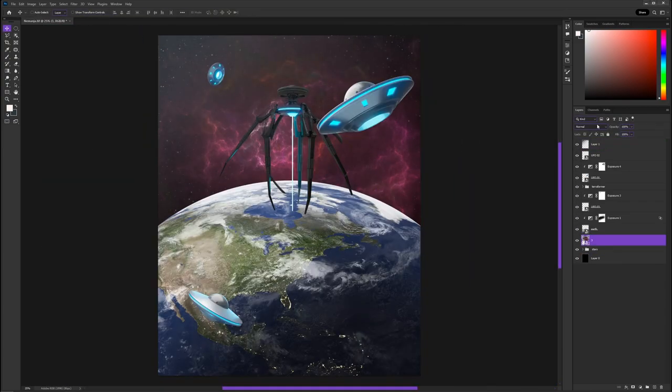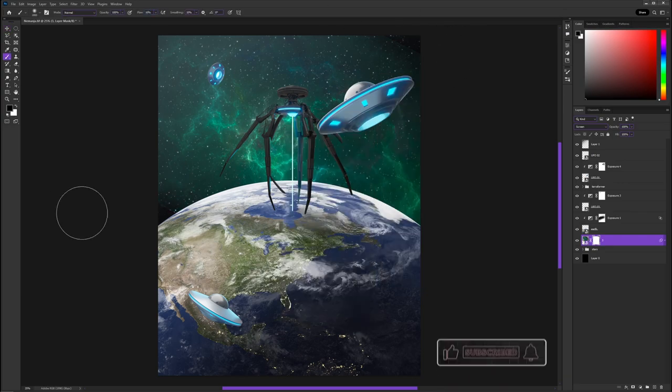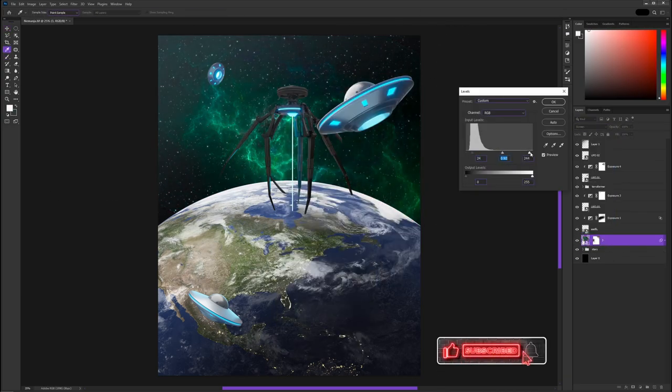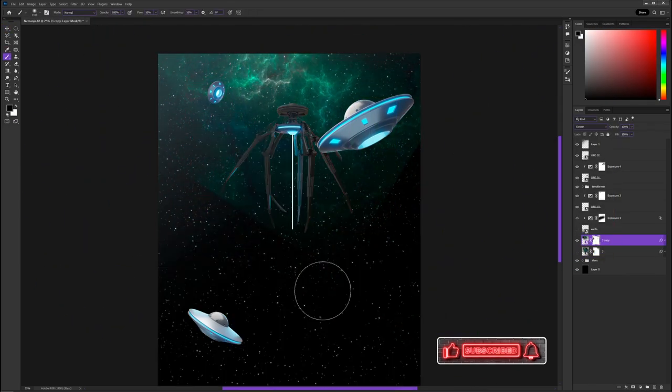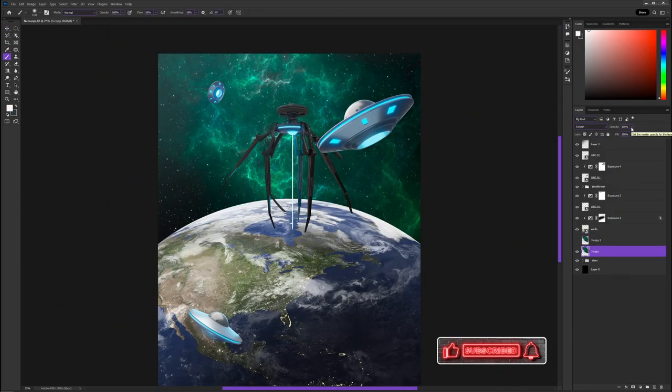I always get asked, what is that nebula image you're using right there? It's a fractal image I created with a program called Apophysis a long, long time ago. You can actually get similar results right inside Photoshop now.